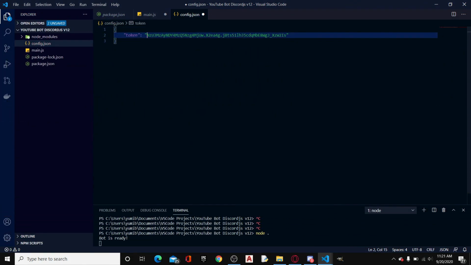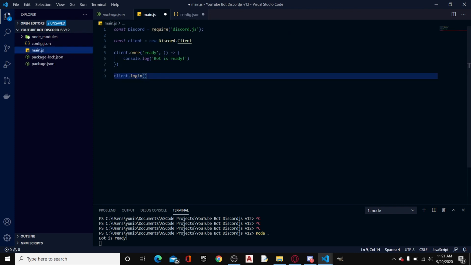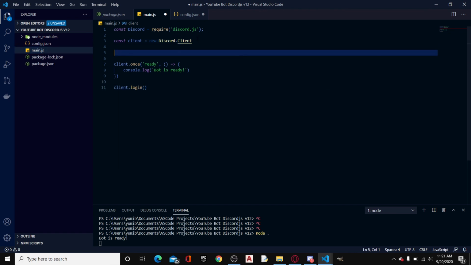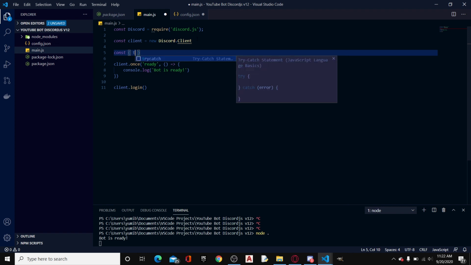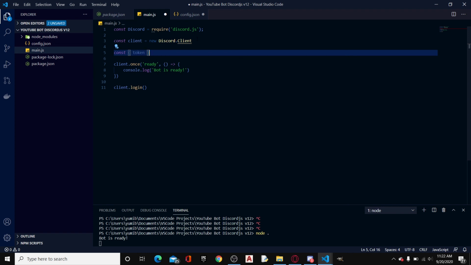I just made another dumb mistake. You have to put double quotes. Single quotes will not work. But essentially, so now we can go back to main.js. We can do const. But instead of just putting the name, we're going to put brackets, space, space, go to the middle, and then we're going to type token.